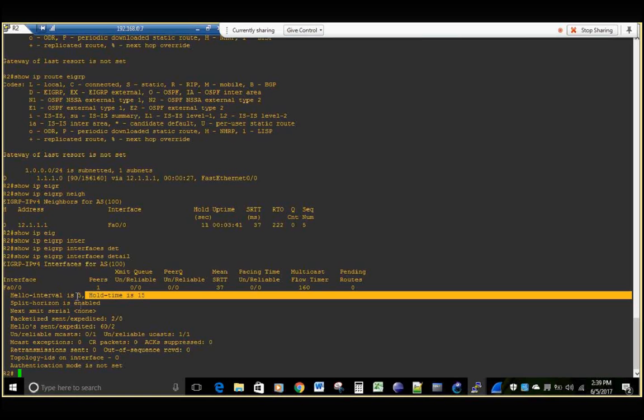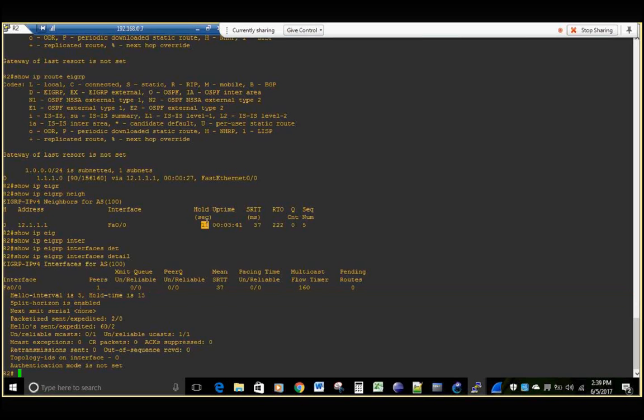The hello interval is 5 and the hold interval is 15. Whatever you are seeing, the hold here is 11 seconds, which means an update was sent 4 seconds back. So this will reset every 15 seconds. If a hello is received, it will count and reset this to 15 again. It will start counting 15, 14, 13, 12. If a hello packet is received, again it will reset the counter from 15 based on the hold time we have configured here.